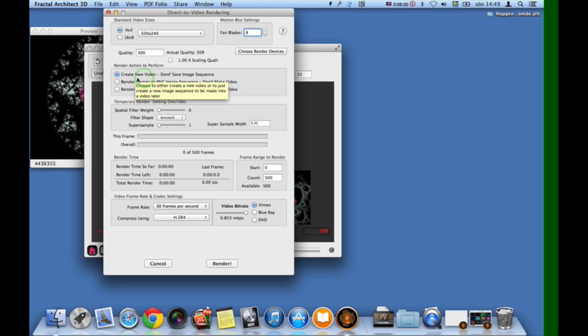And have some different settings here. Create new video, which we are going to do now. And we have render frames into a PNG image sequence, and don't make video, and the same but to a JPEG image sequence instead. And you can set the super sample here and the spatial filter weight. These settings here will slow down rendering, make it sharper, yes, but it will become very slow, so we don't use it now.